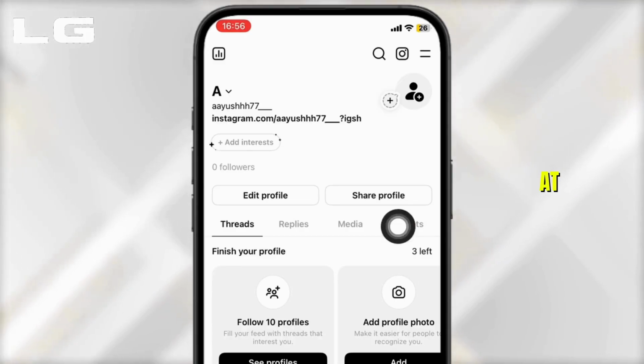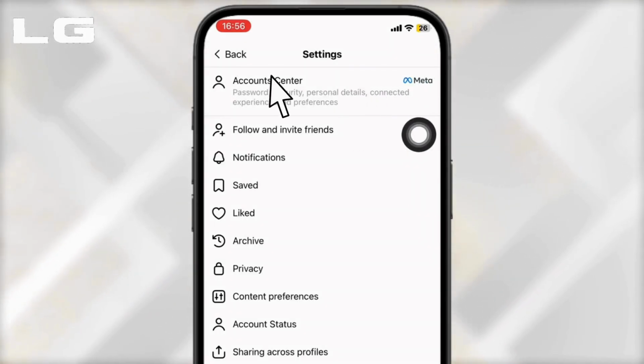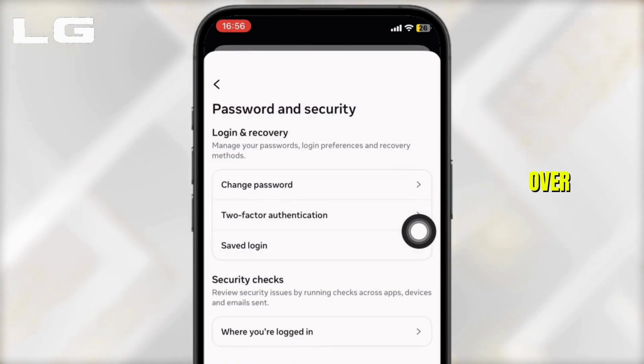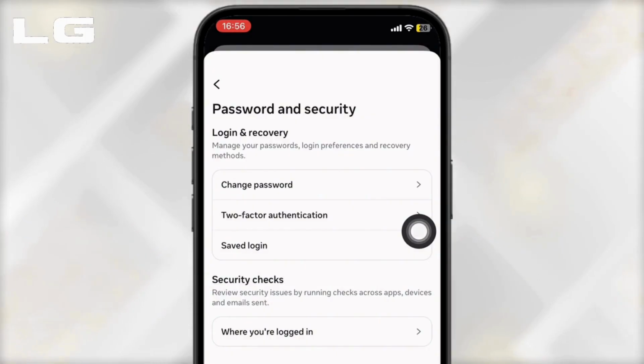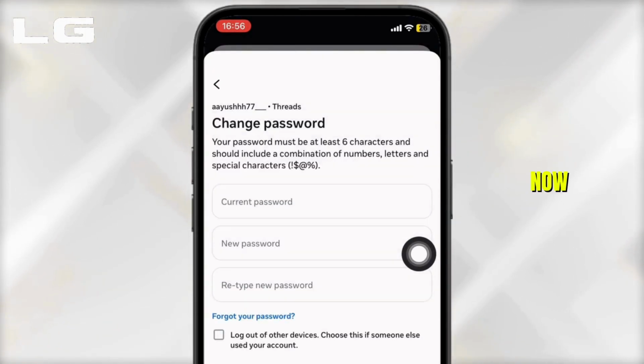Tap on these two lines at the top right corner. Head over to Account Center. Move into Password and Security and then head over to Change Password. Choose your Thread account. Now from here you can easily change your password.